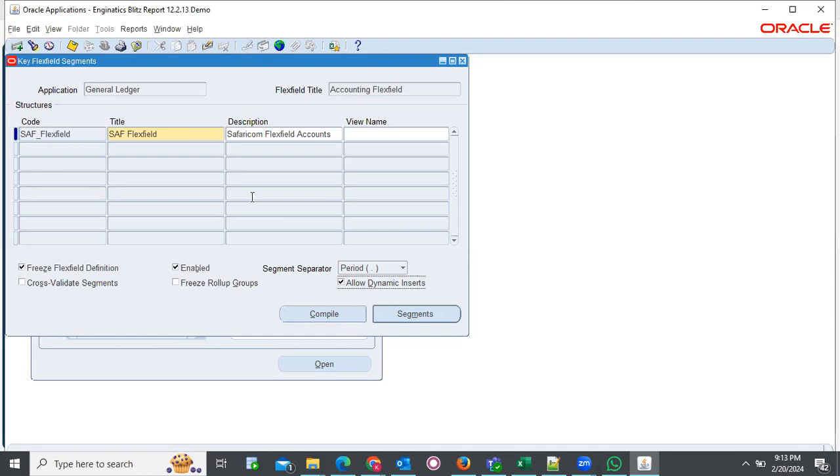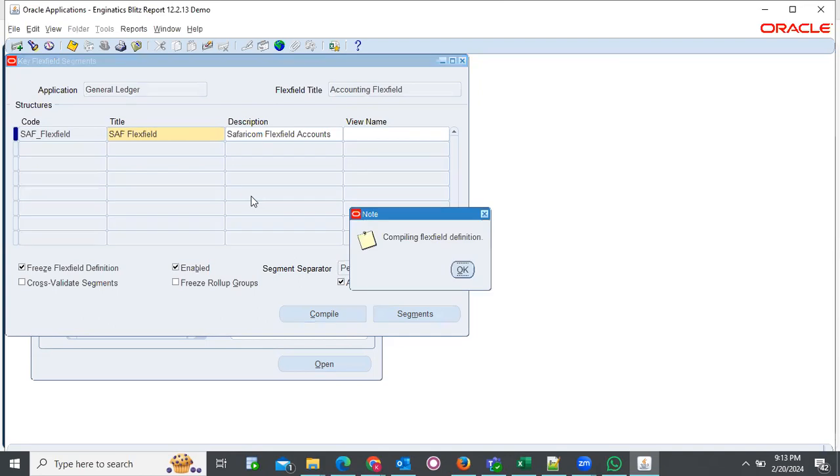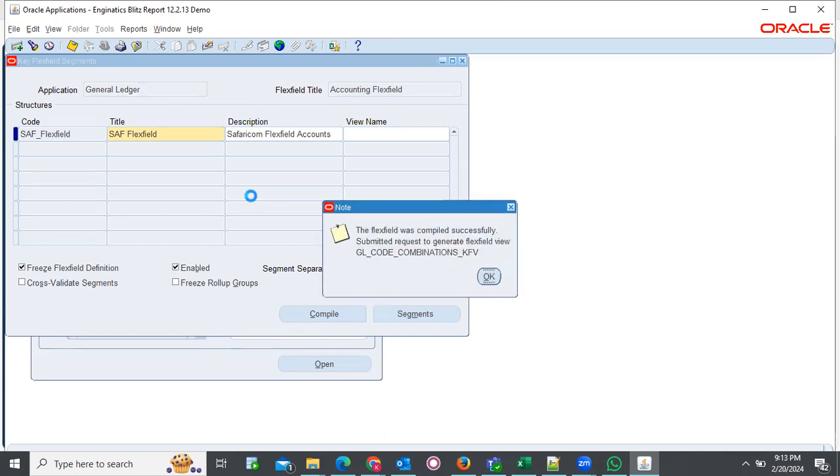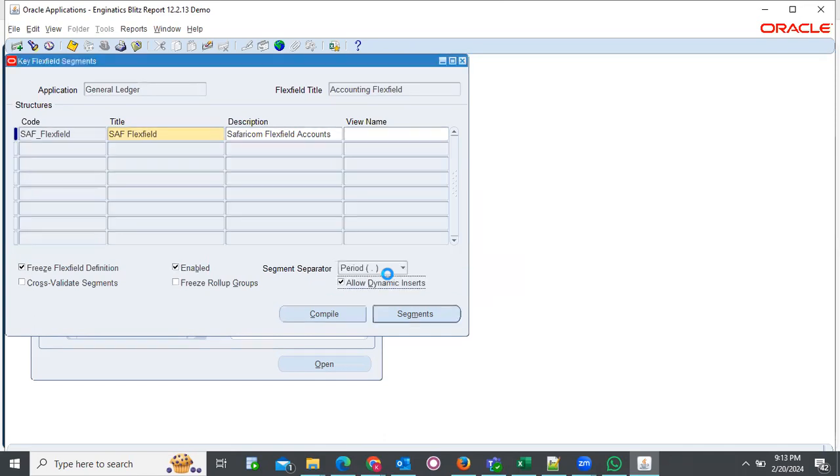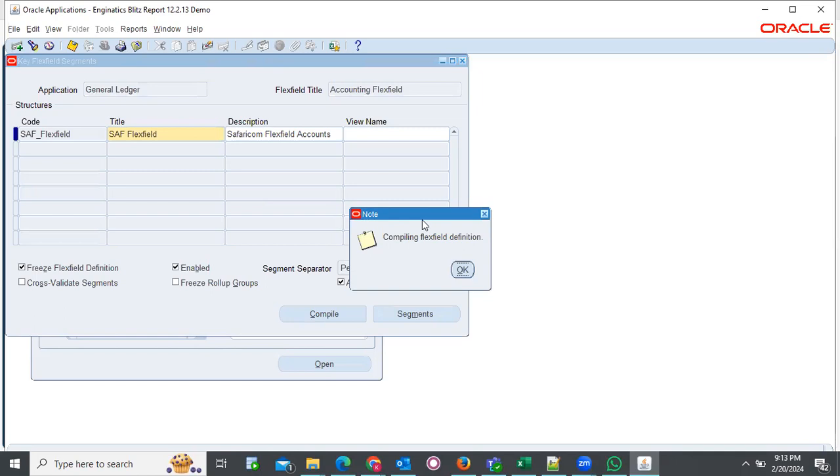Once you check it, you save. The system will give you a note, compiling flex field definition. You click on OK. System will give you a note: the flex field was compiled successfully. Submitted request to generate flex field view GL code combination. So you see now it's talking about GL code combination, what I'm talking about. It's telling you it has given you that kind of capability. You can compile as well.